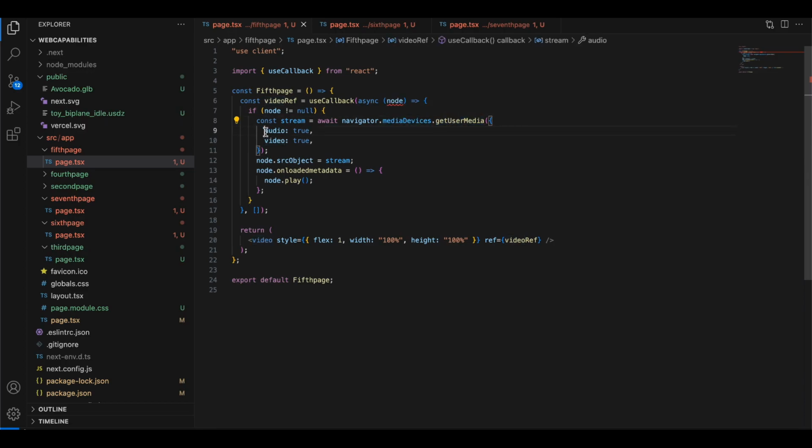So here you can see that we are using navigator.mediaDevices.getUserMedia, and I'm allowing audio as well as video. Then this node itself is this video tag. So here you can see I get access to this video HTML tag once it is ready. So I'm using a node.srcObject, and we apply the stream to this video tag, and on loadedmetadata we start playing it.